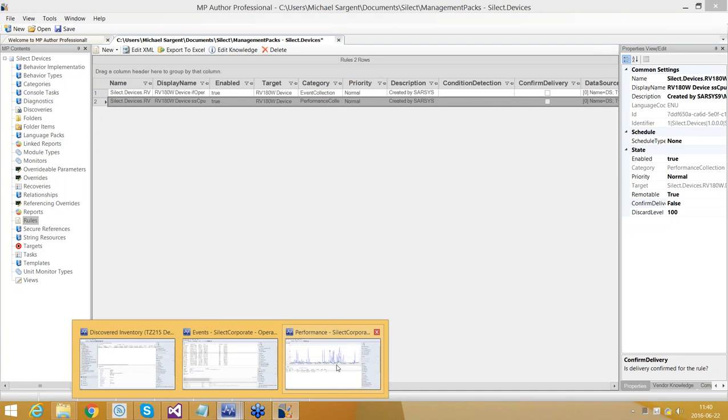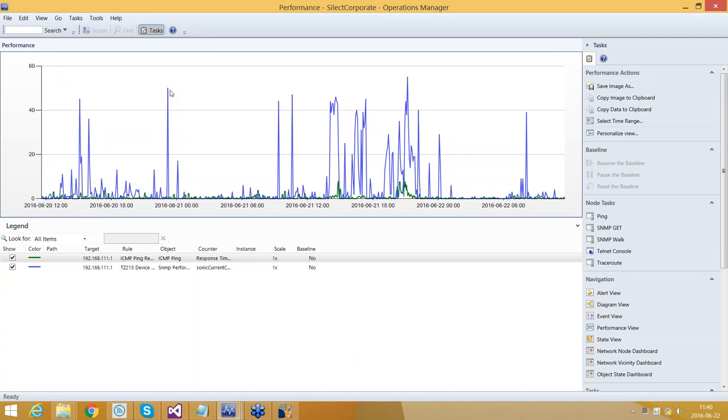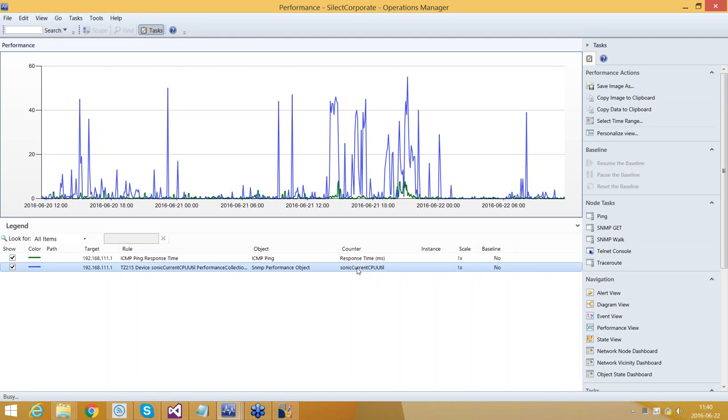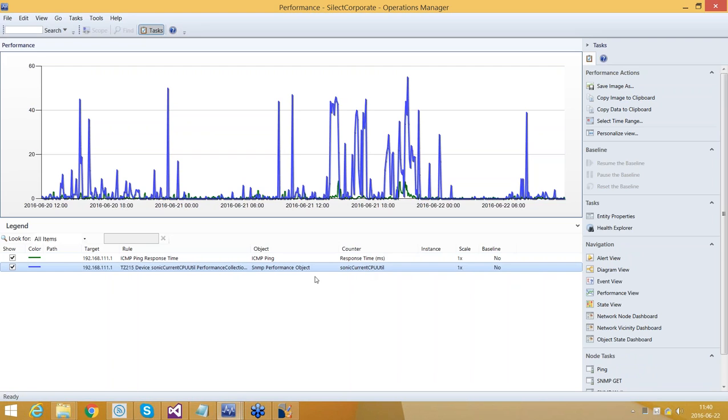And here's an example of, again, a similar rule created with MP Author Pro, where we're looking at two things here. The ICMP ping response was in fact automatically done by Operations Manager when the device was registered. And that's the one that shows up in green. The second counter here is for CPU utilization on our SonicWall, and that was created with a performance collection rule with MP Author Professional.